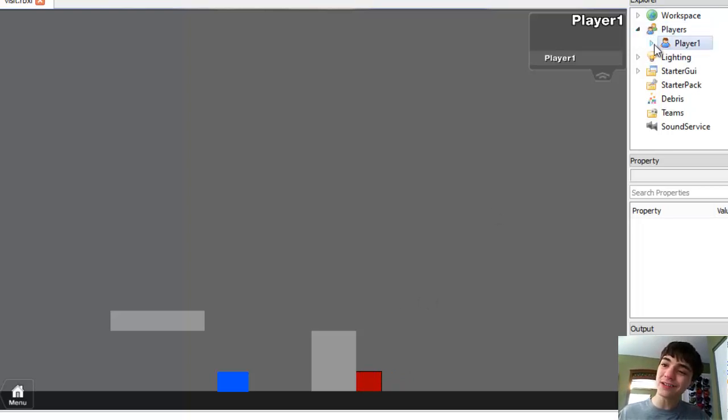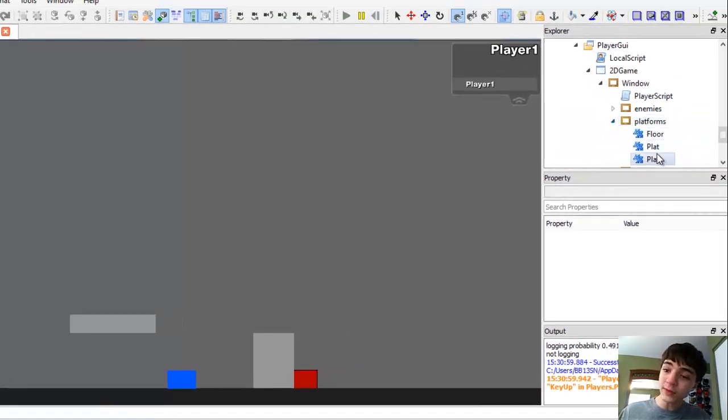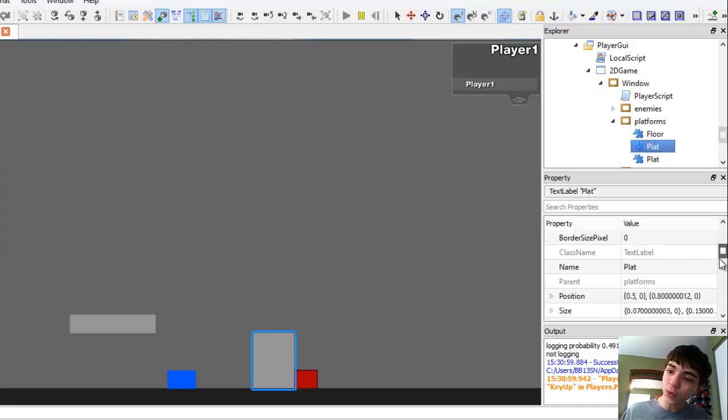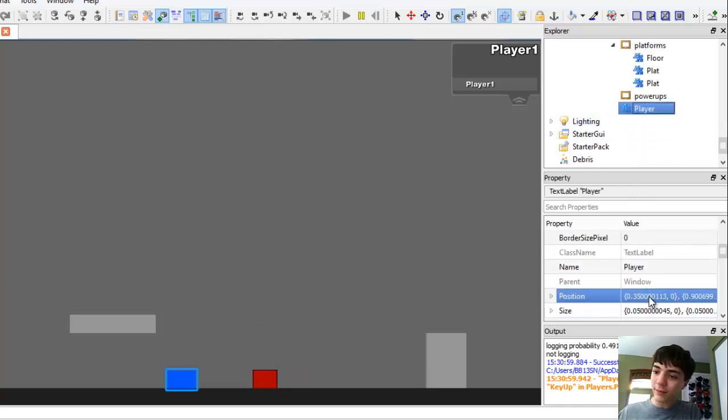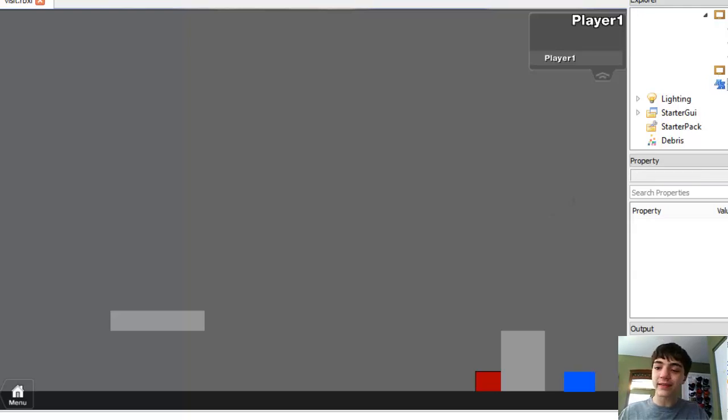Alright, now we're gonna go to players. Player 1. Scroll down. Player GUI 2D game window. Platform. Select the platform here. Move it to 0.8. And then we're going to move our player, because remember, our enemy follows the player, and we're going to move him to 0.9. So that our enemy can check if he works going the other way into a platform. And this speeds it up, because now we don't have to see the splash screen, even though Kensai Paicha did a great job. And alright, it works great.